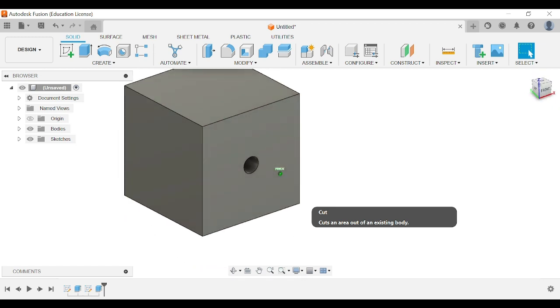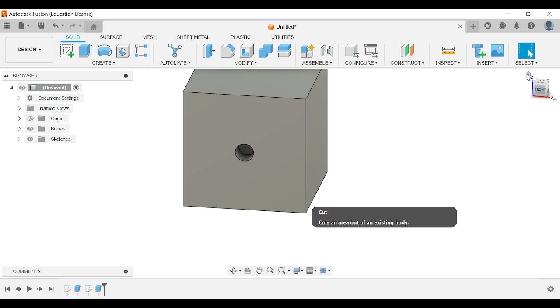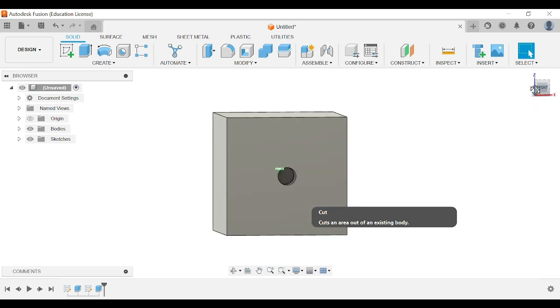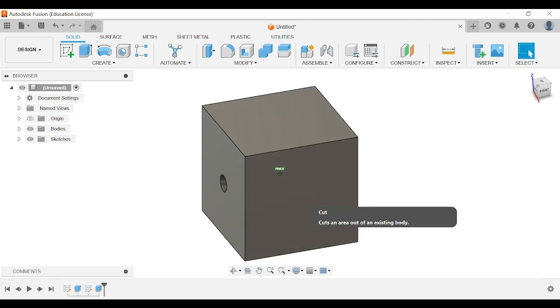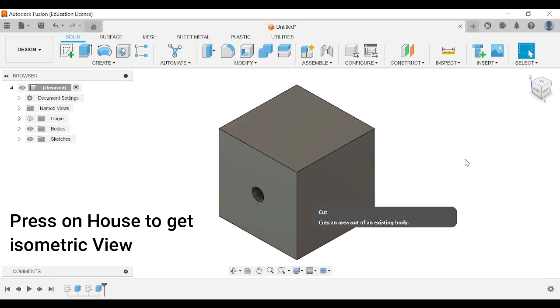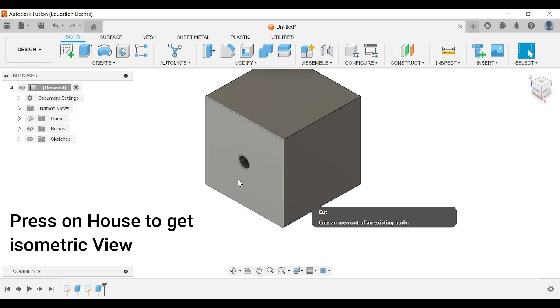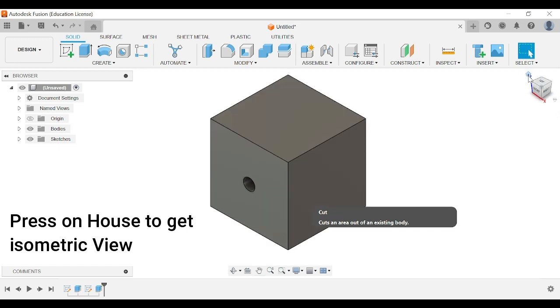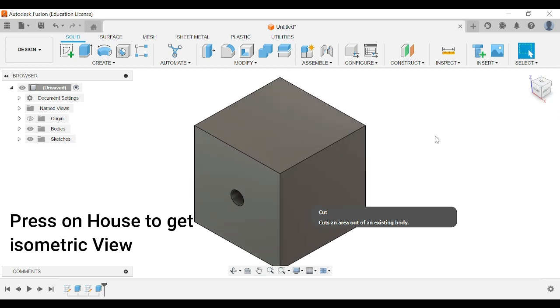That's our first hole. That's our one. Another thing is you've got this little square up here. Remember, if you press on the house, it's going to take you back to an isometric view. An isometric view is basically a view where you can see the front view, the top view, and the right side view all in the same image, and it's just easier to view. And yes, brilliant.